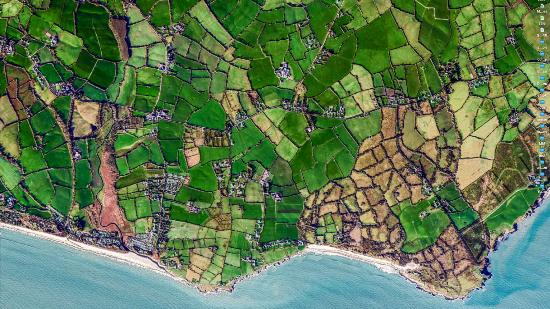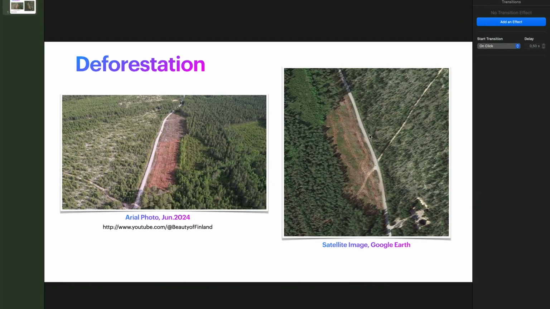In this video, I'm gonna show you an example about deforestation in northern Finland. As you can see here, recently I visited a region in northern Finland, on a small island, where all the trees were removed before.